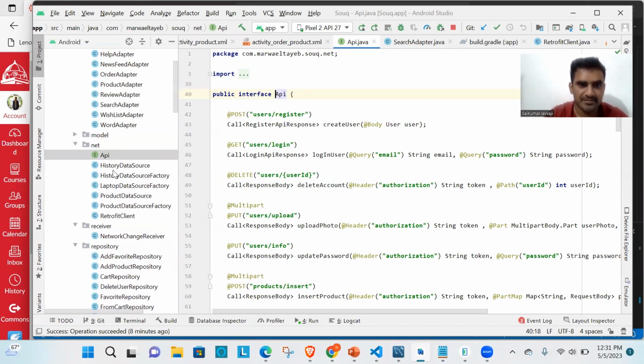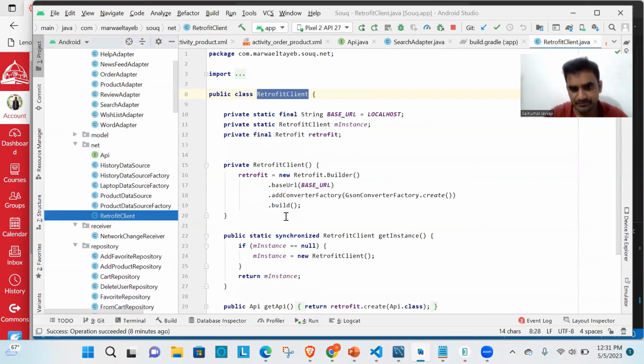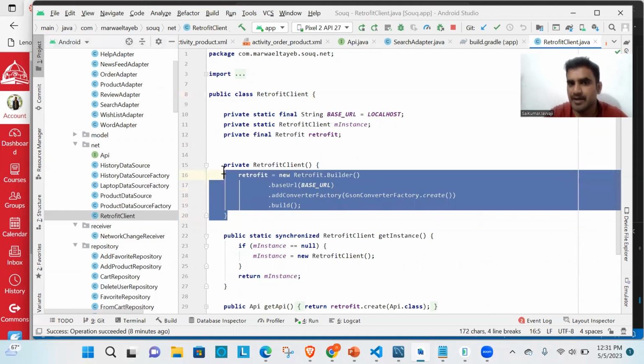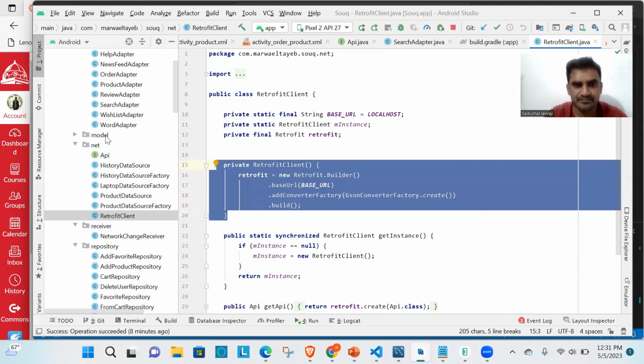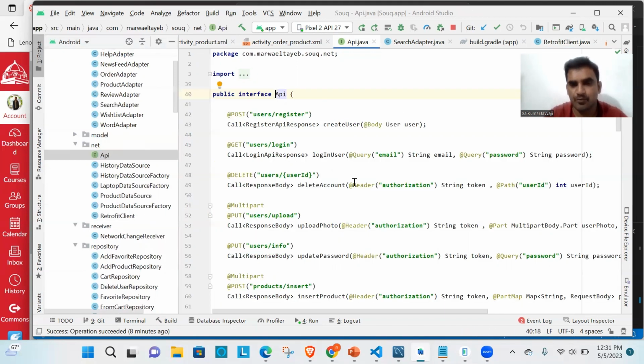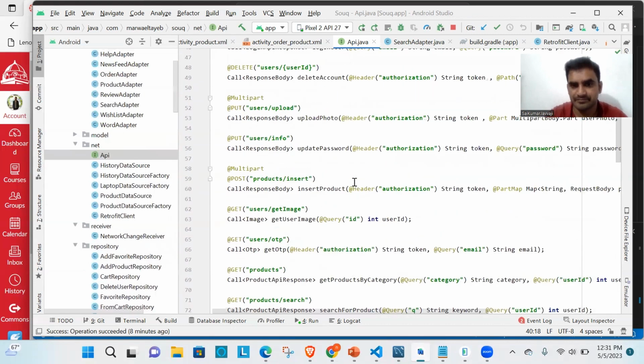So here you can see Retrofit client. This is the library provided by Android. With this, you can communicate with the backend APIs, I mean web services. And here you can see all the endpoints we are communicating with the backend.